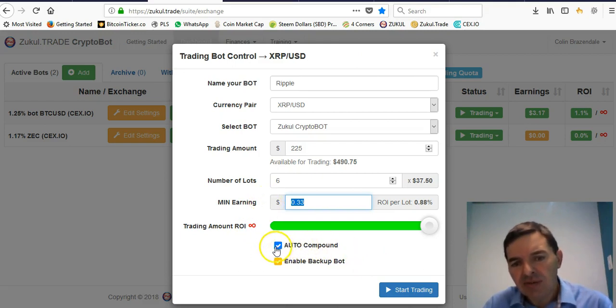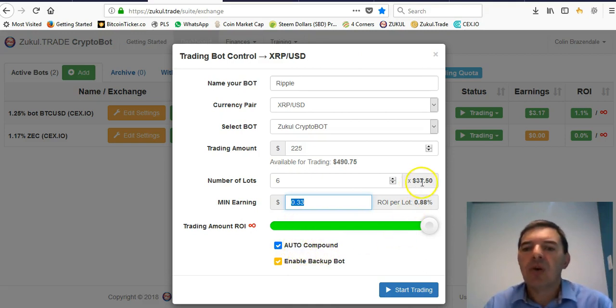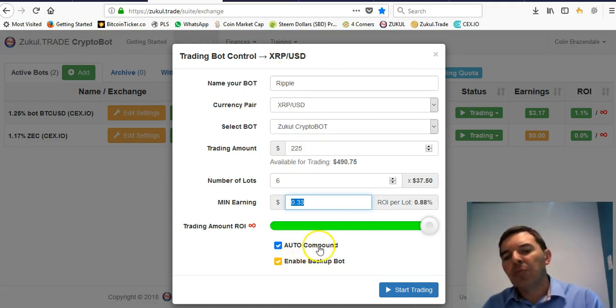Then it's selected on auto compound. So what will happen is all the profits will go into the lot size. So the lot size will increase. So keep it on auto compound.